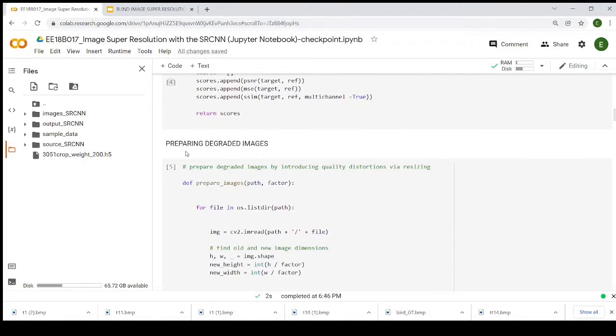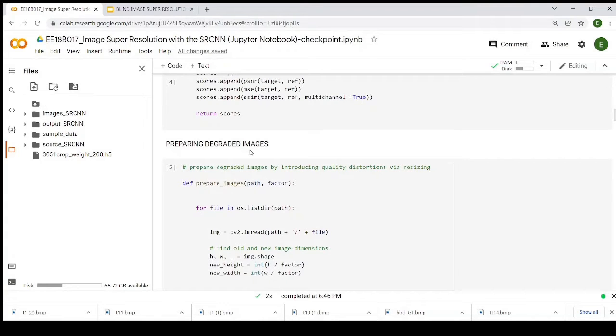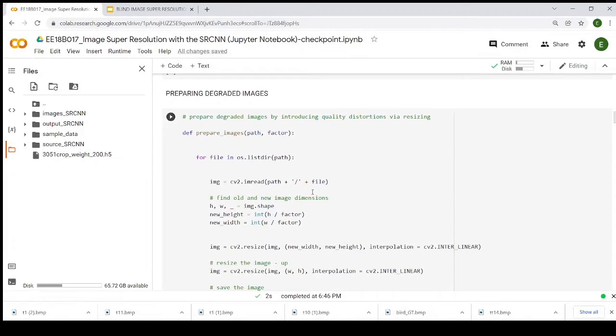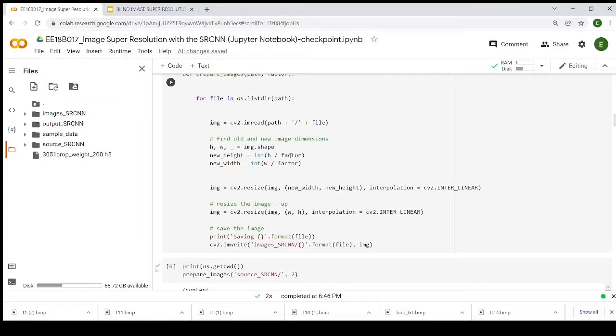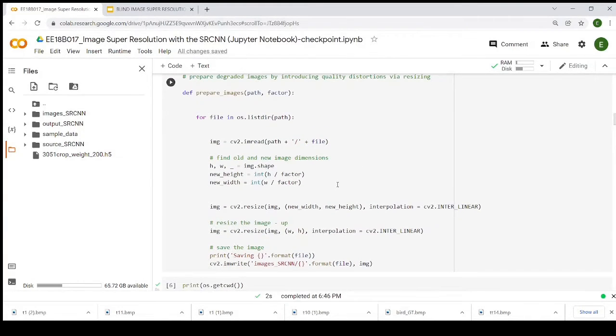And then I derived a function for preparing degraded images. So I took a data set which consists of different kinds of good resolution images, and I degraded them by the prepare images function. I prepared the degraded images by resizing them.